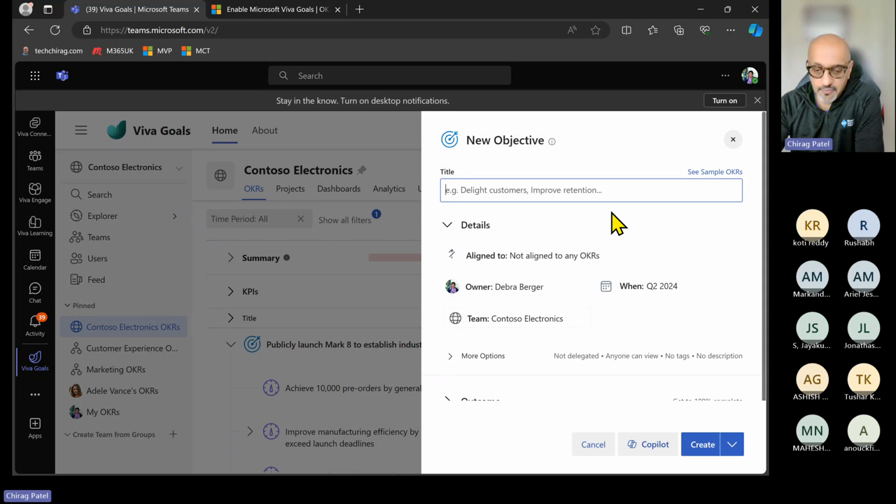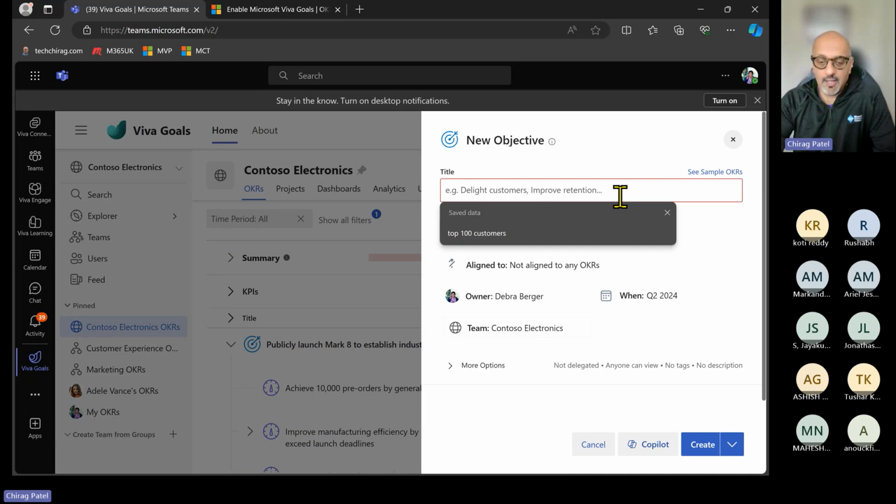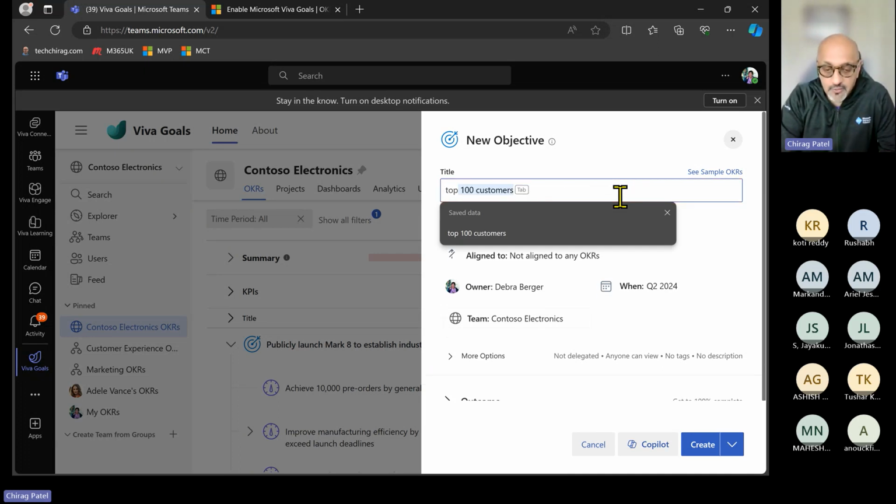Create the objective, and I can see Copilot in there as well, right? So I can go ahead and click on Copilot there. Let's put in top 100 customers. At this point, I'm not sure what objective I want to define, but it's to do with 100 customers.